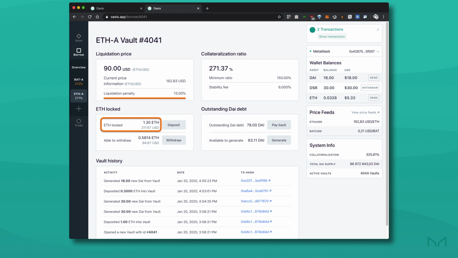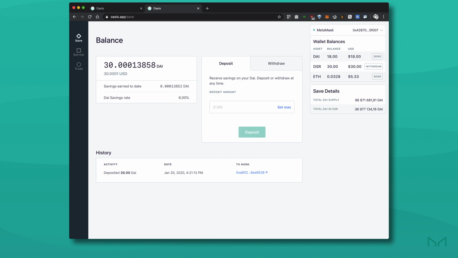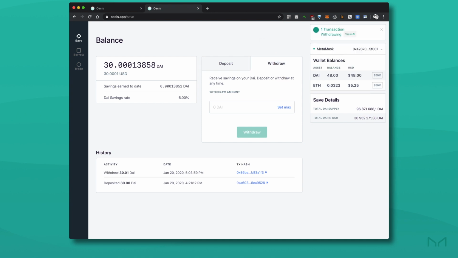I also have to remember that the liquidation price slowly creeps up as the stability fees are added to my debt. That's one of the reasons I want to keep an eye on my vault. Let's go and check Oasis Save now. The deposit value has grown even more, but the interest is still very small. I can withdraw from Save at any time, so I'll click the Withdraw tab. To withdraw all, including interest, I'll use Set Max and click Withdraw.